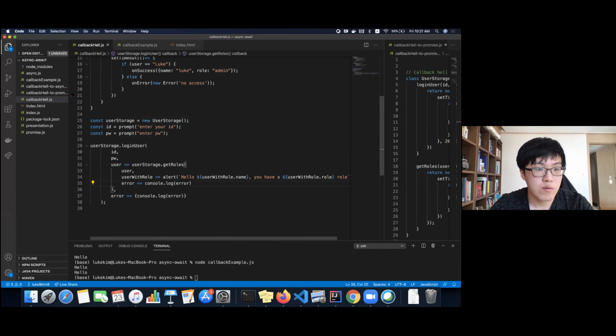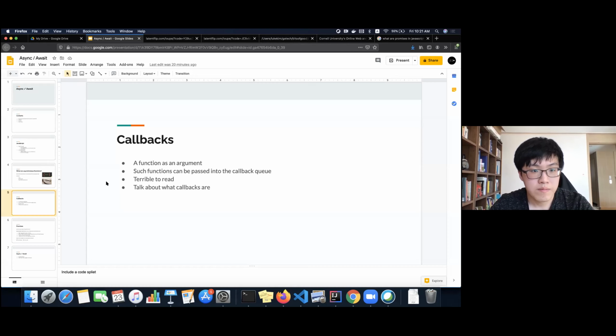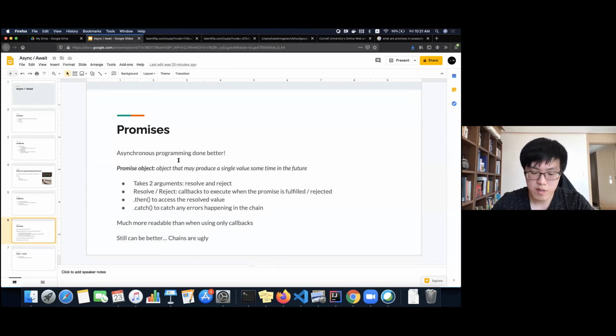However, we can make this much simpler by using promises. And promises are asynchronous programming done better. What promises are, they are objects provided by JavaScript, representing a value that can be resolved sometime in the future. So this definition might be confusing to many people. I'll just try to break down what promises are in words real quick.